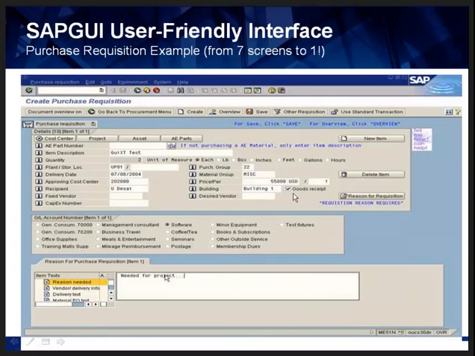Also, you can see here with the price, if it's over 500,000 USD, then you'll see down here that it's a required field. So in fact, the reason for requisition needs to be filled in. In this case, this customer was getting a high value purchase requisition, so didn't know the reason why. So they'd have to call and track down the person who created the purchase requisition, which caused a delay.